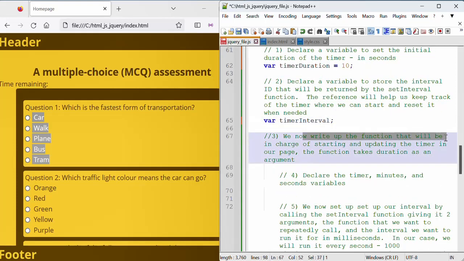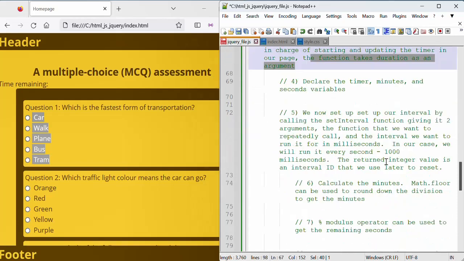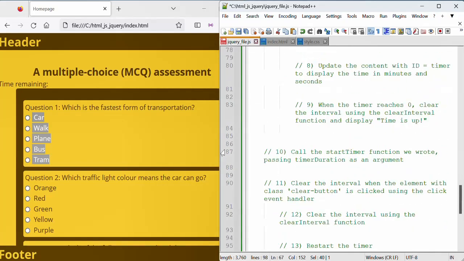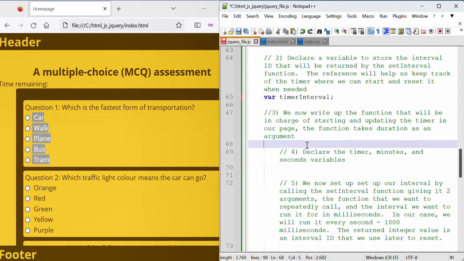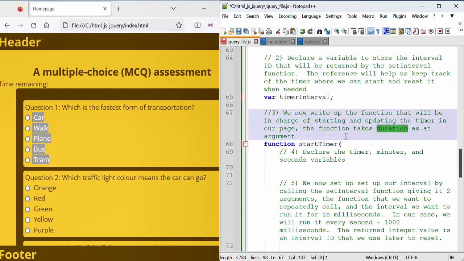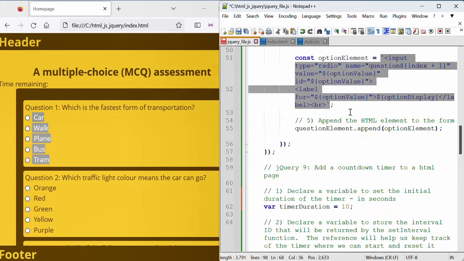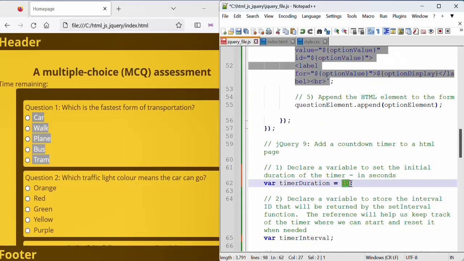Next, we need to write up the function that'll be in charge of starting and updating the timer in our page. The function takes duration as an argument. I'm just going to scroll down. This is where we actually call the function. It seems like we've given it a name already. It's called startTimer. So let's go here. We'll start with declaring our function using the function keyword, the name of our function, and whatever argument we want it to take. Here we specify that it's going to be the duration, which, by the way, we said was 10 seconds over here.